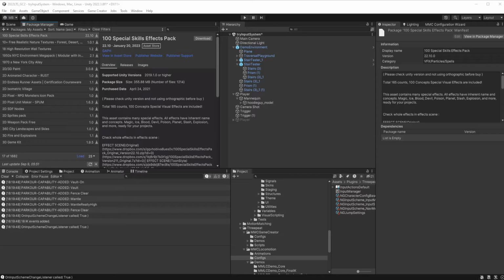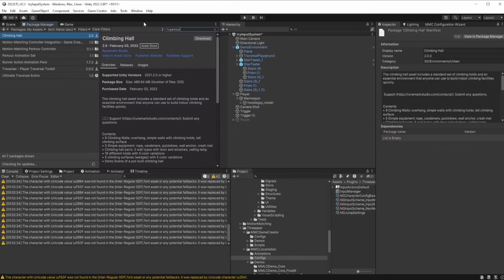To add Parkour controller to your project so that you can use it with GC2 is actually very straightforward. It requires no additional real configuration other than just enabling the Parkour controller. But first, you have to install Parkour animation set and Parkour controller. So I'll search for Parkour in the package manager under My Assets.